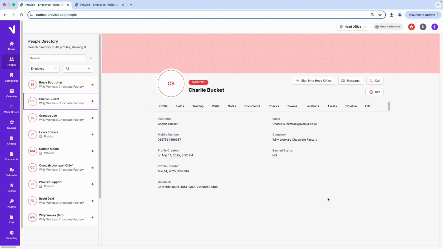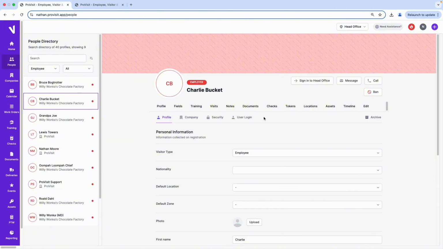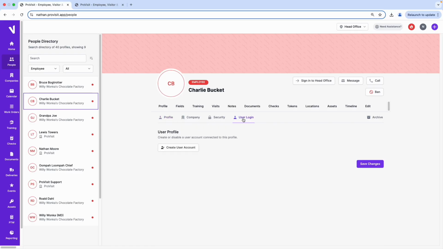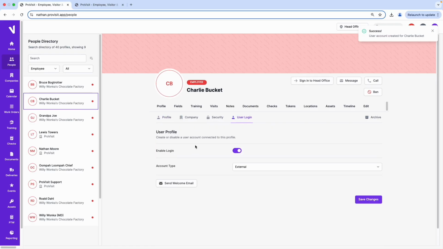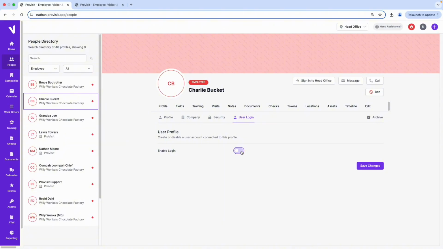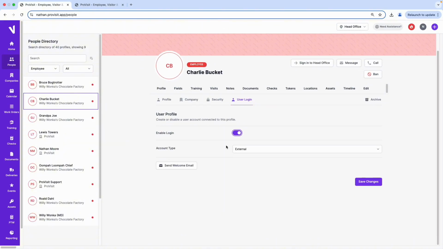Now we can provide him with a user login. To do this, click Edit on his profile. Then under User Login, click the Create User Account button. We ensure that the Enable Login button is toggled on to allow access. Which account type will he have? If he was from outside the company, like a contractor, he would be an external user. Because he is an employee, we will make him an internal user.